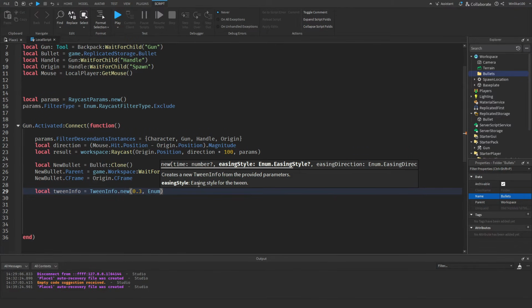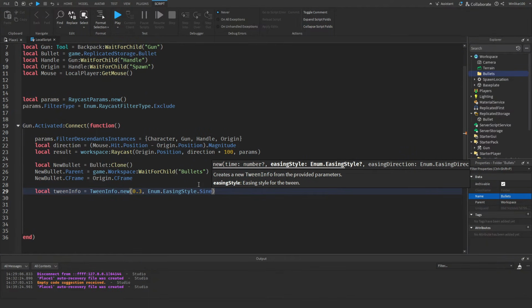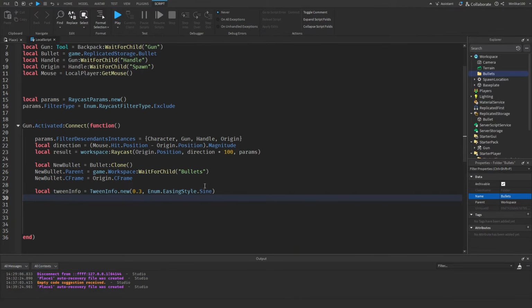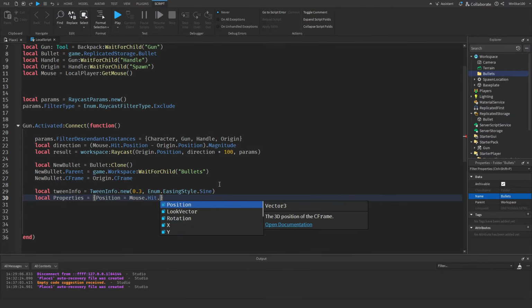The easing style, I'll do Enum.EasingStyle.Sine. And this is actually all we really need for now. And then for the properties, this is where we're going to tell the game where we want our bullet to go. So we're going to do Position is equal to mouse.Hit.Position. And that's really all we need to do.